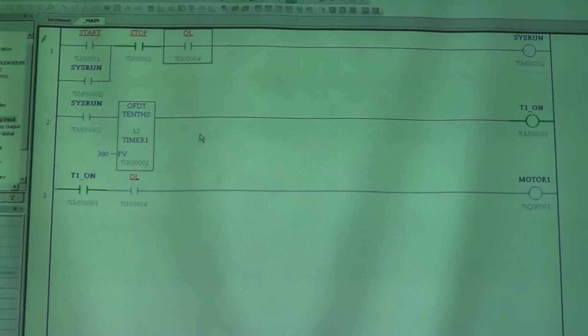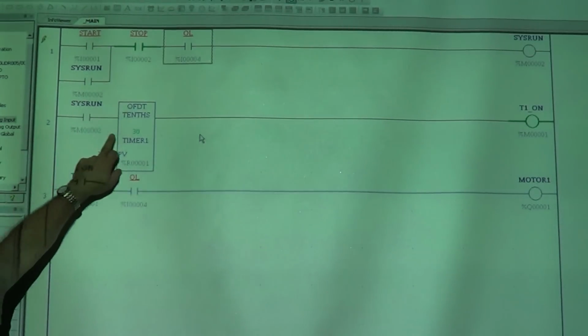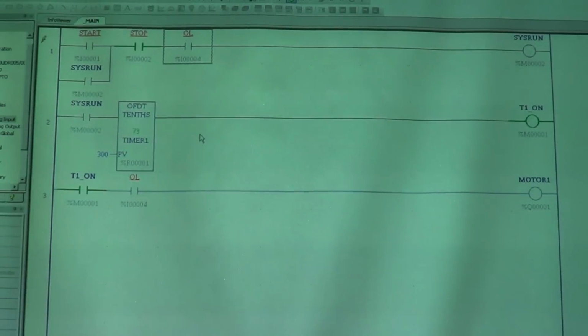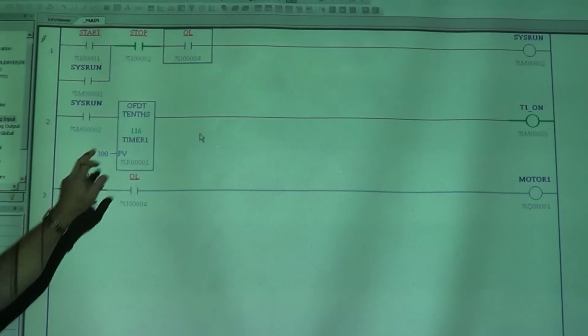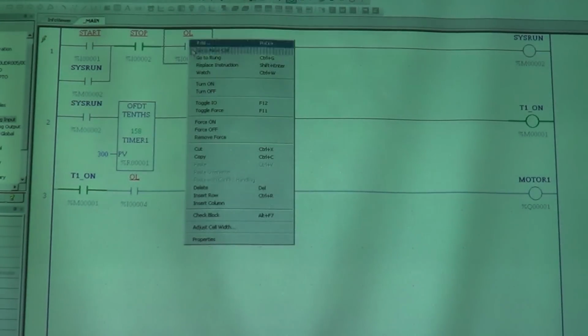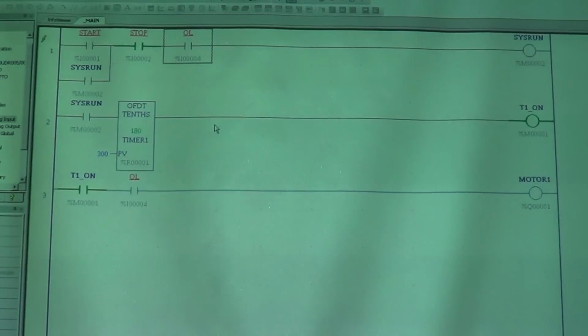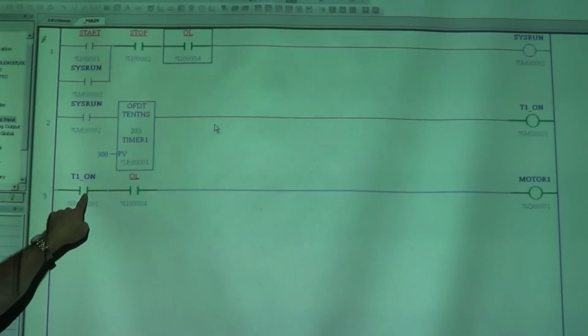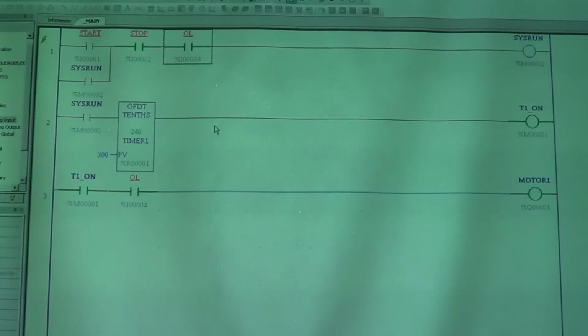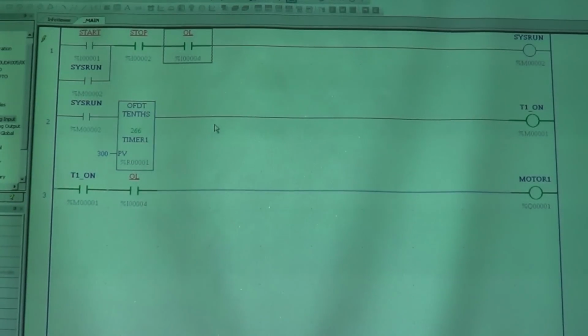Okay, so when the timer loses power flow, it's still counting, but the overload is tripped because I have it here. Now if I immediately reset the overload while it's still counting, the timer is on, the overload's on, look what happens, the motor is back on because the timer was still counting.